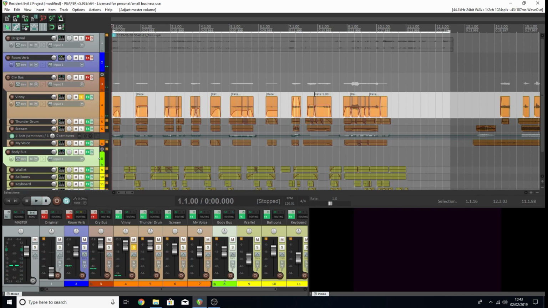Cool, so really good stuff. And yeah, that's kind of the base of the monster's growl.